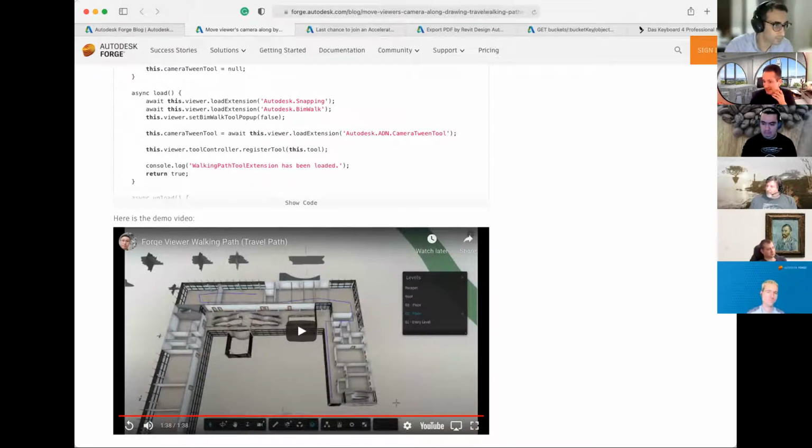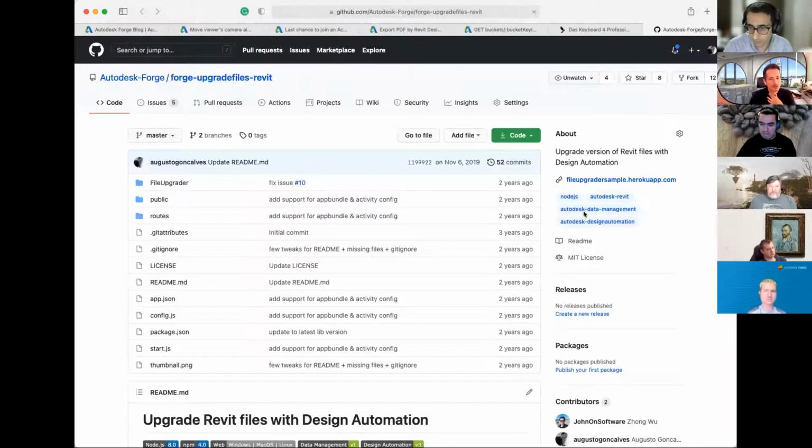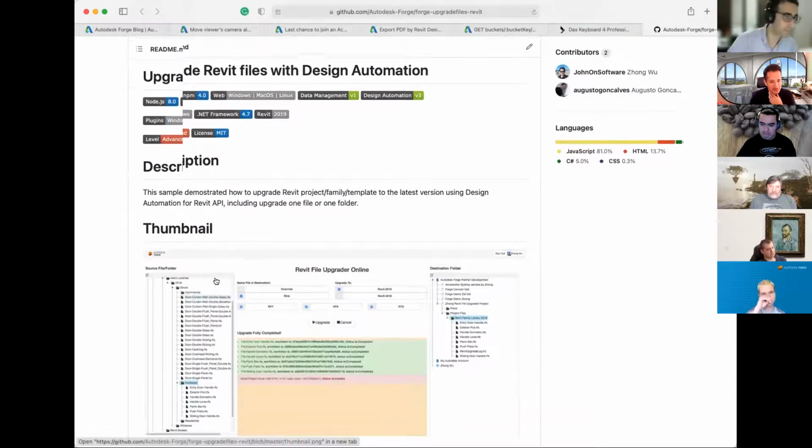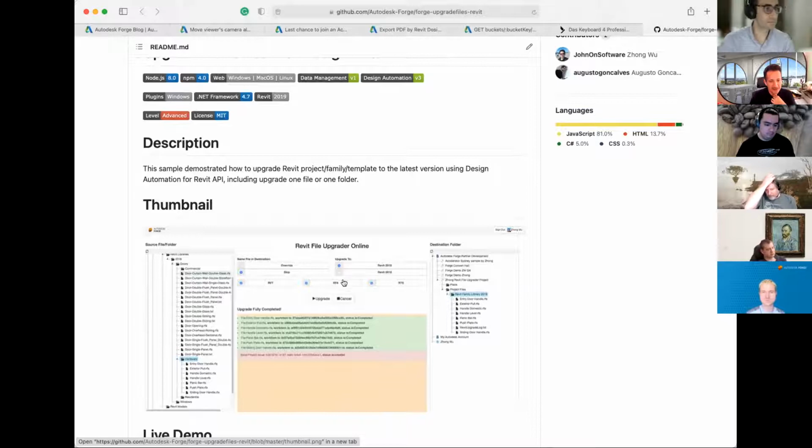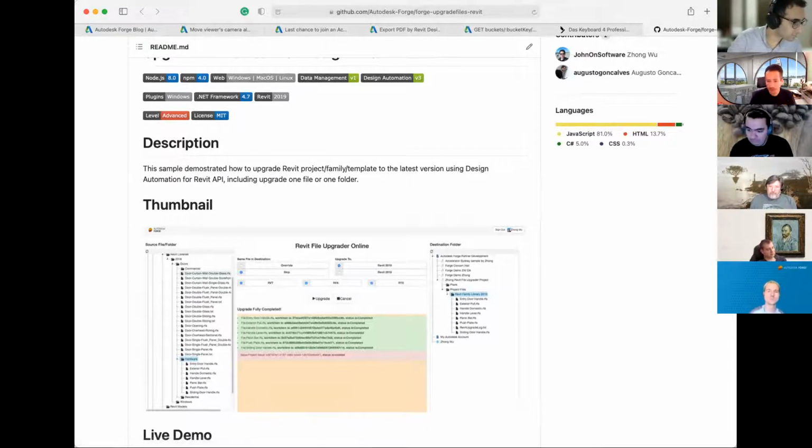Yeah, so Moses was asking about upgrading models. Yes, there is a sample from John Wu as well on how to do it. I think that's the sample, right? Where you select files and it's very simple. Just open in Revit and then save it. It goes to the version that you save it. So it's a very easy to use sample.